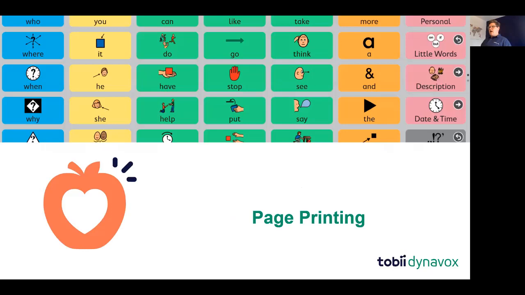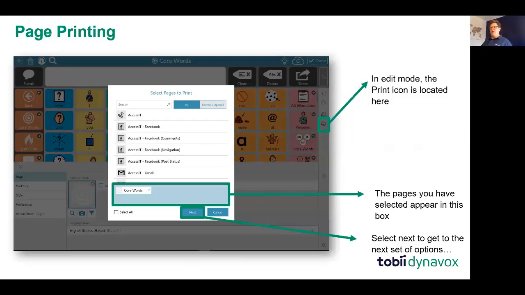And then the very last thing I want to talk about, and I think I've spoken about it in previous sessions, but I always want to reiterate it, is that page printing is available within Snap Core First as well. So we all know the importance of having a low-tech backup or alternative to our high-tech systems. And so it's really important that it's as identical as possible to our high-tech system. So what we can actually do within Snap Core First is directly print from our system.